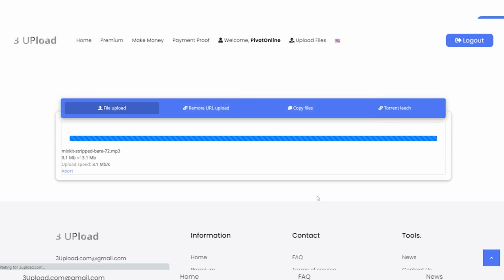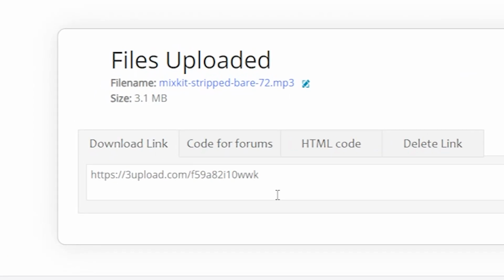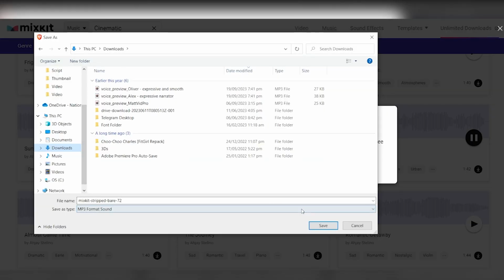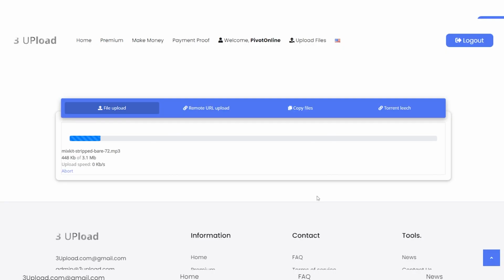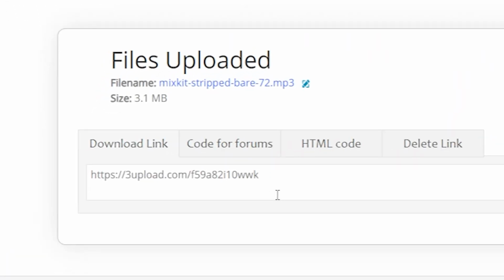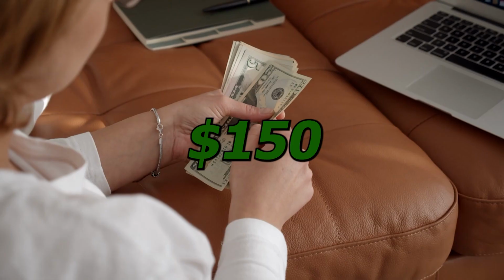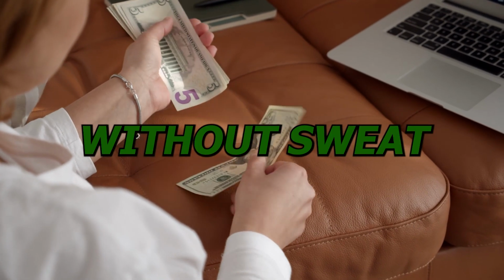After the uploading process is complete, 3upload.com will generate a unique link for each of your uploaded songs. These links are essential, as they serve as your ticket to earning money. When others access these links to listen to the music, you'll start making money. So, to recap, download the music from mixkit.co, upload them to your 3upload.com account, and make sure to keep those generated links safe. In the next step, I'll explain how sharing these links can help you earn over $150 per day without sweat. But wait, let's take a quick pause.